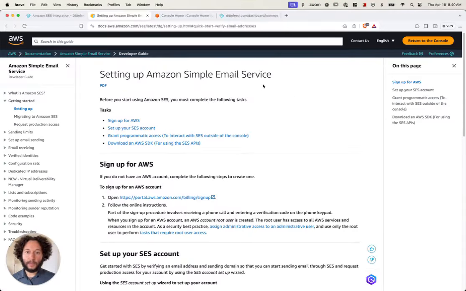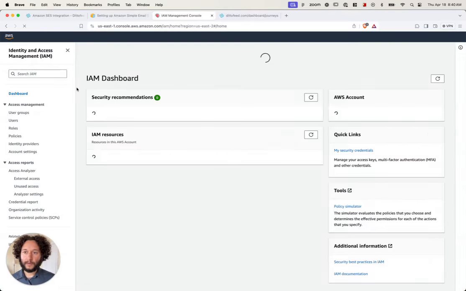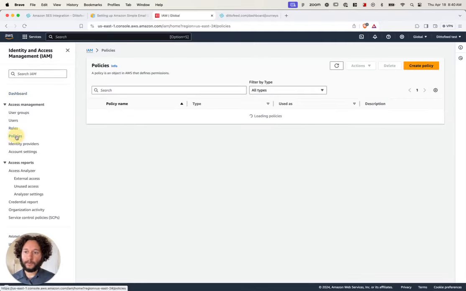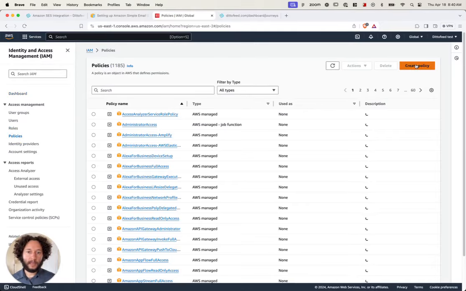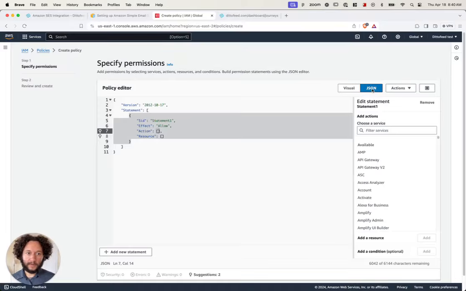Once you do that, you will be logged into a screen that looks like this, and you're going to go to IAM. It's under My Recently Visited, but if it's not for you, you can search it in this search bar up here. So let's click on that. Under Access Management, we're going to Policies and Create Policy. We're going to create a JSON policy.